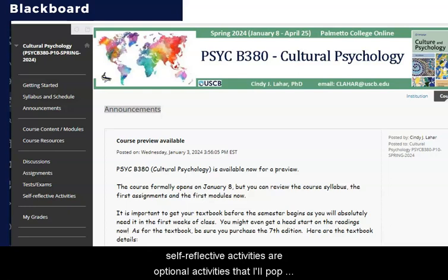And then self-reflective activities are optional activities that I'll pop in now and then that you can use to just kind of explore some of the content. You can also always view your grades in that link. So that left-hand navigation link I just wanted to point out is pretty important.